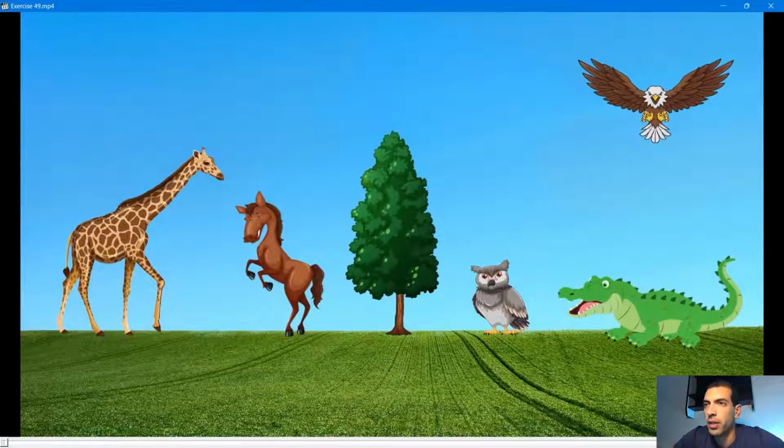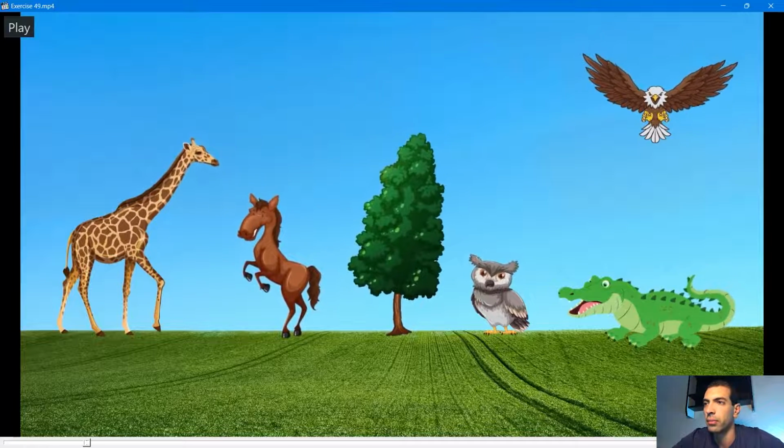In this exercise, we are going to discover the puppet pin tool and we will use it to animate these animals and get this result.